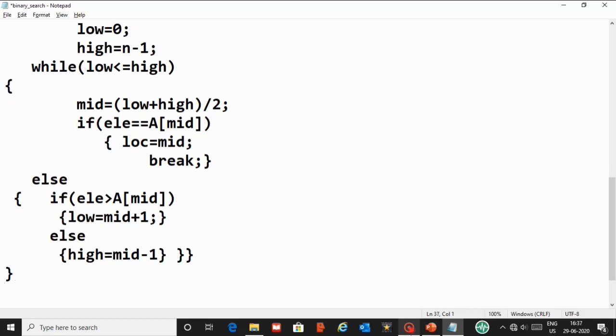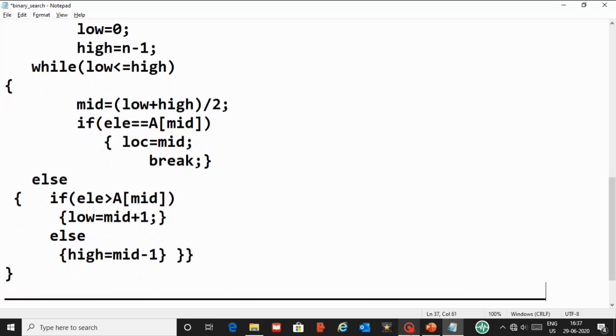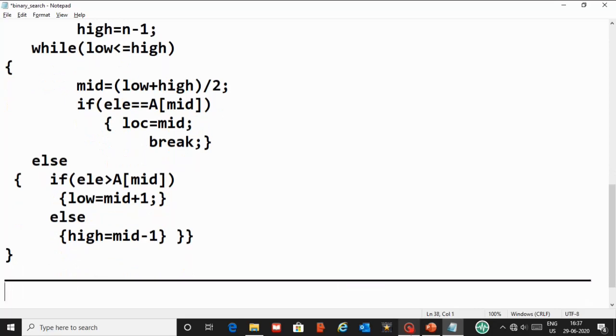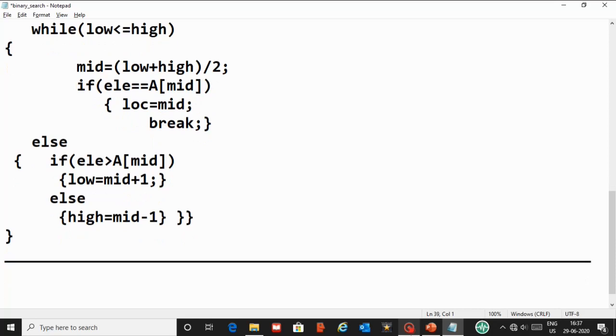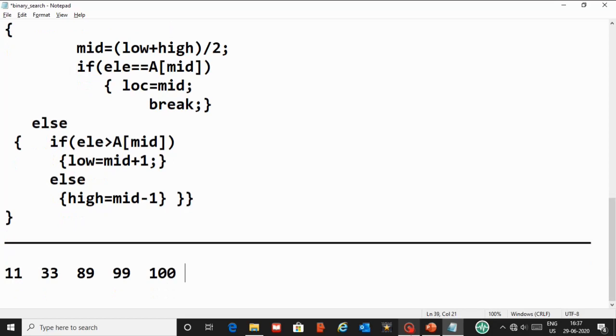So let us write a trace for this. Please don't write whatever is there inside this. This is just a trace for your understanding. I am writing a trace. You can write it separately, but this one is the working of this function. So suppose the user, after the input function, has entered these elements: 11, 33, 80, 89, 99 and 100. Yes, it is in ascending order, right?